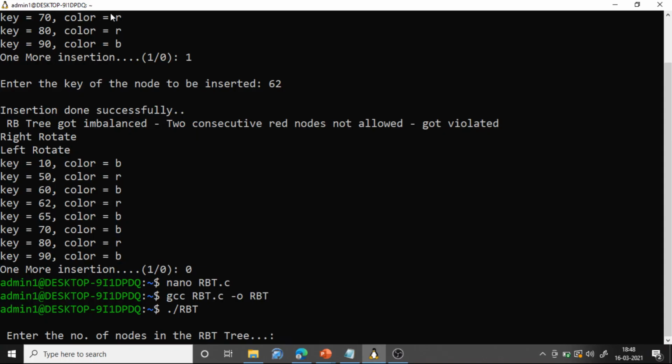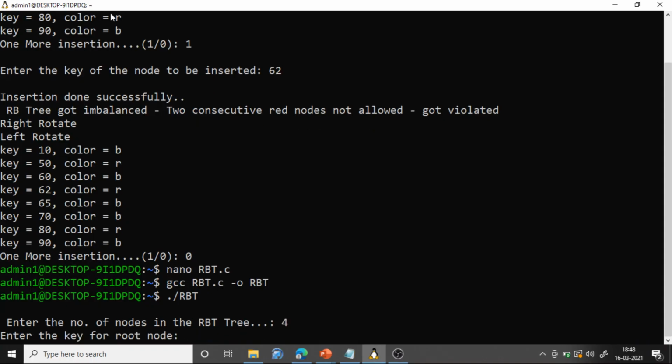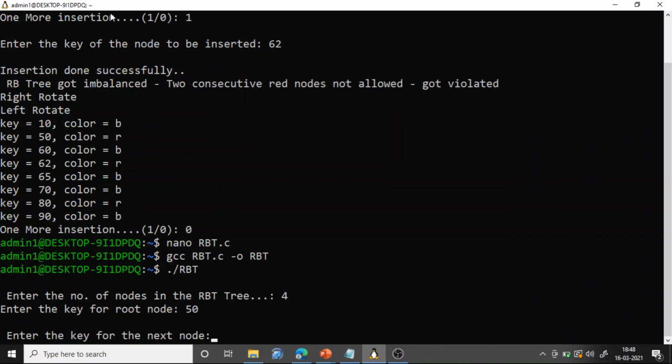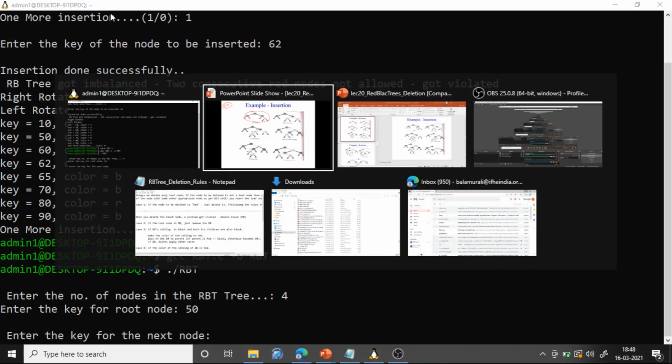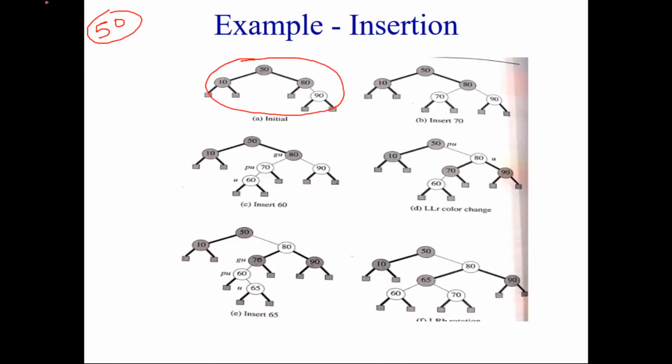The number of nodes it is asking, I'm giving 4. Enter the root node, I'm saying 50. 50 is added, right? Fine. Now I am going to add 10. 50 is added in black color because the root will be black. Now when you add 10, 10 will be added in red color. But here it is not red, I'll come to that. Later the color will change.